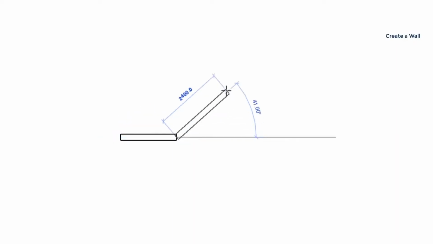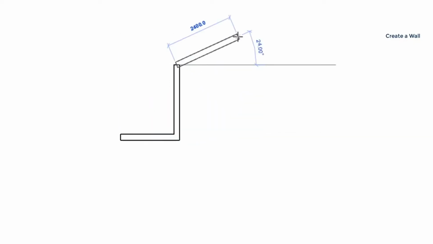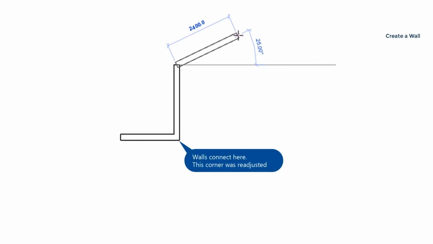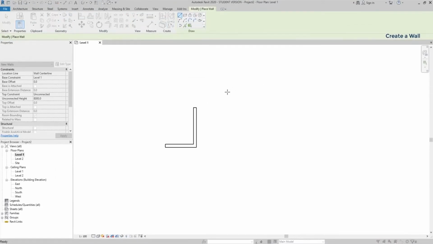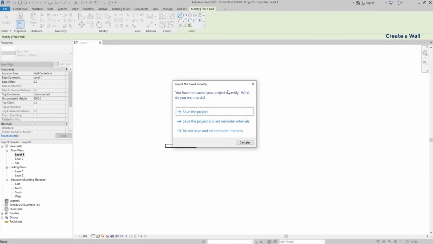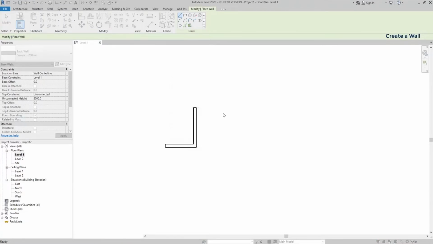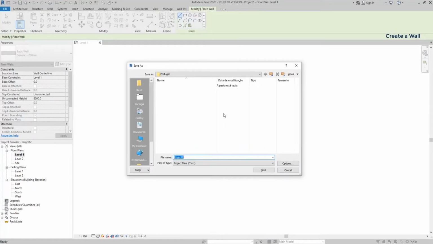The same as AutoCAD. Then the system automatically prompts me to insert another wall connected to the previous wall. Once it's done, they are automatically connected. Press Escape to exit the creating function. A good thing here is that if you've not saved your project recently, Revit recommends you to do that.